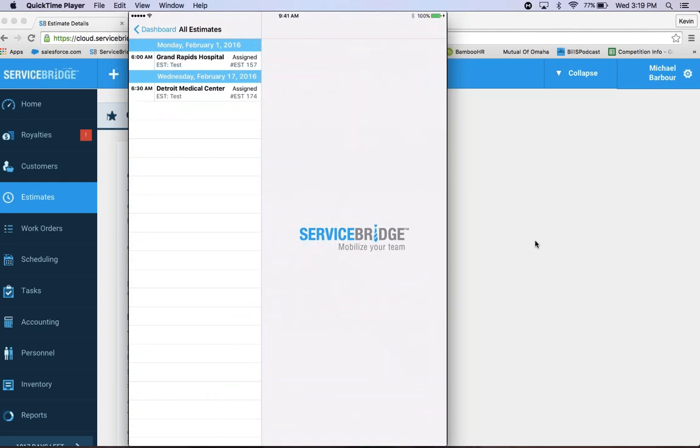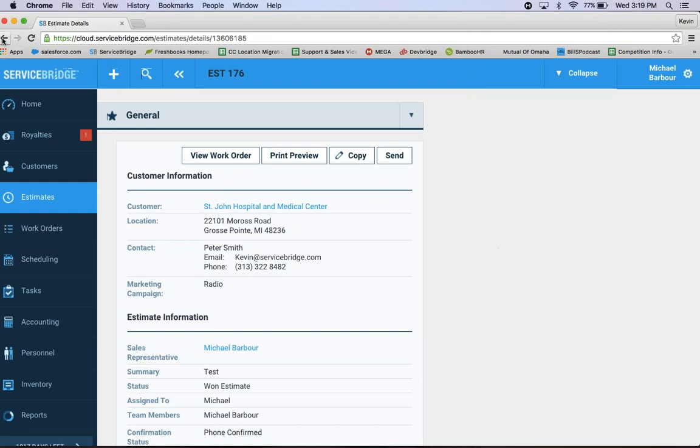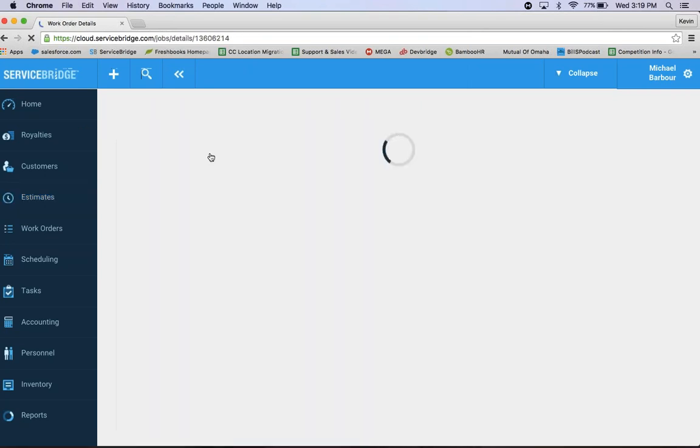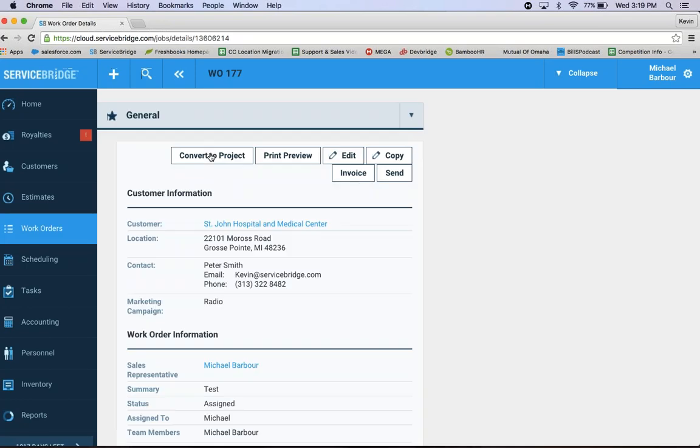So let's head back to the app here, and as you can see, this estimate has already turned over to a work order. So it's already synced up and realized that it's been won. So as you can see, the status changed. And then if you want to view that work order, you can click on the work order here.